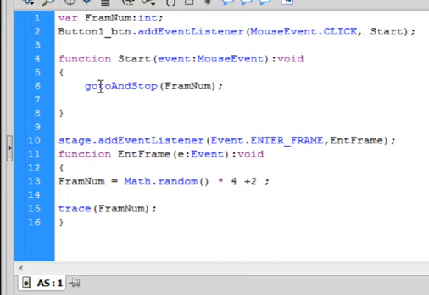Small g, small t, capital A, capital S, turns blue. Open bracket, frame num. That's that number we're generating. Close bracket, semicolon. And there's the closed curly bracket for that. So now go up here, put a couple enters.